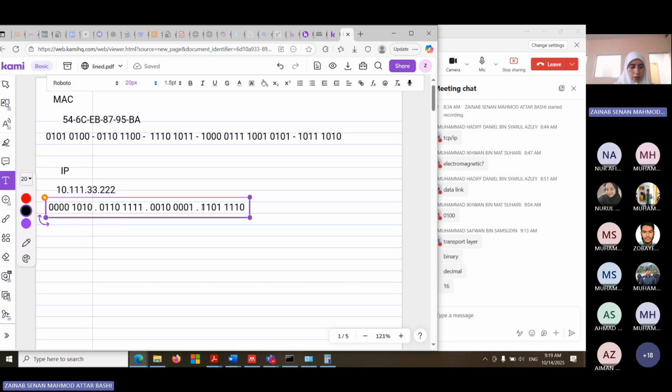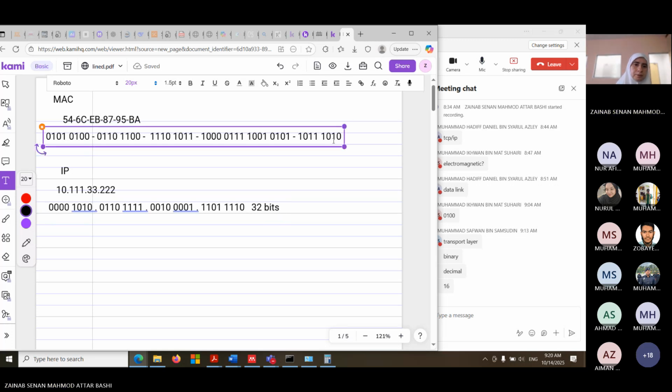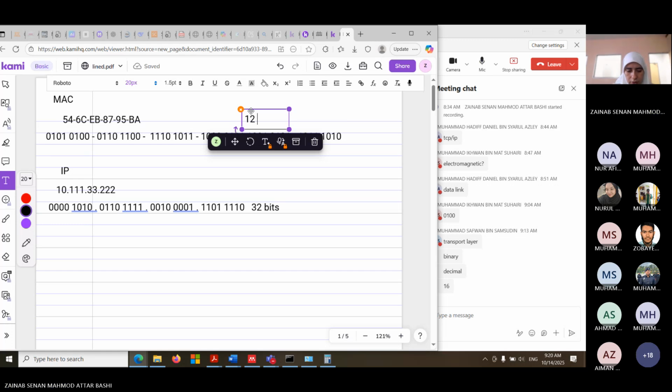You can see this one is 32 bits. Okay. And what about the MAC address? How many bits? It will be 12 hexadecimal digits, each of them represented by 4 bits, which will give us 48 bits.